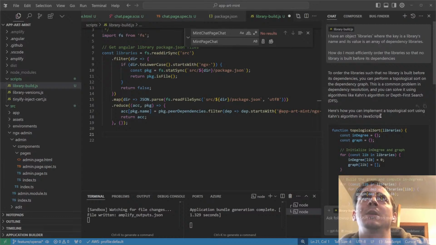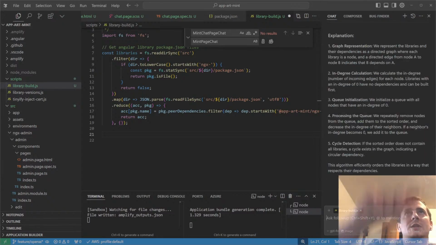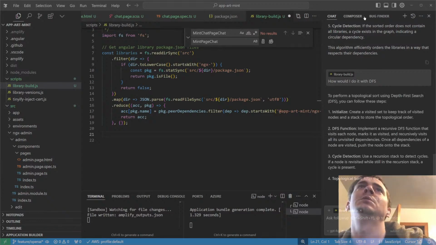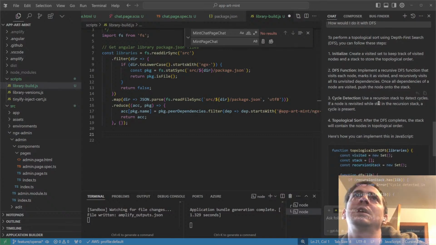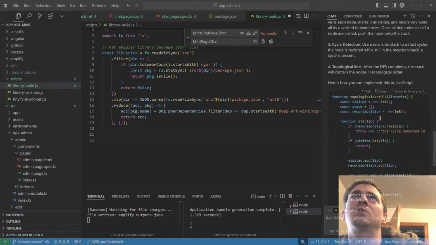Good, but you also mentioned I could do it with depth first search. And this is the way I was going to do it, so I really want to see the other way. How would I do it with DFS? Create a visited set to keep track of visited nodes, and a stack to store the topological order. Implement a recursive DFS function that visits each node, marks it as visited, and recursively visits all of its neighbors. For cycle detection, use the recursion stack: if a node is visited while still in the recursion stack, there's a cycle. Then the topological order is the reversed stack.